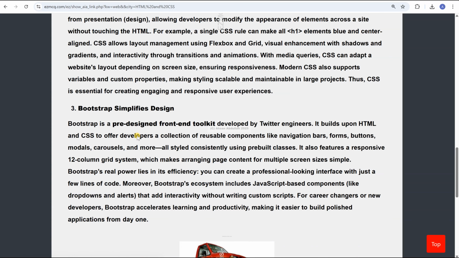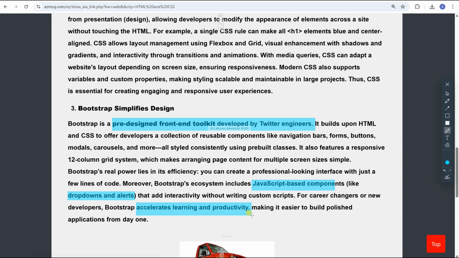Now Bootstrap simplifies the design. And how does it simplify the design? By being a pre-designed front end toolkit, okay, which was developed by Twitter engineers. And the ecosystem of Bootstrap includes JavaScript based components, right? Like drop downs and alerts, which make it very interactive, without writing complex custom scripts, because whenever you start writing scripts, you start making mistakes. So the benefit of Bootstrap is that it accelerates learning and productivity.